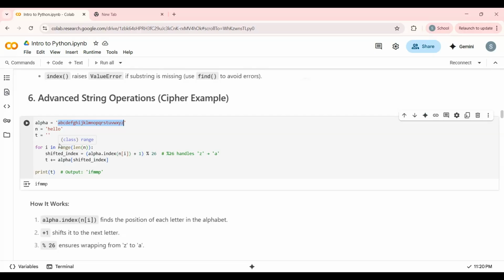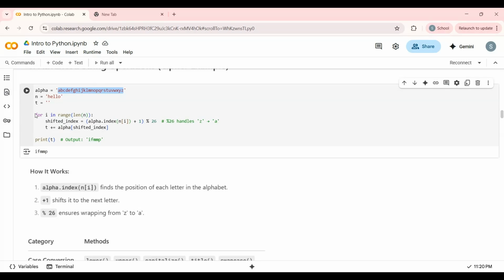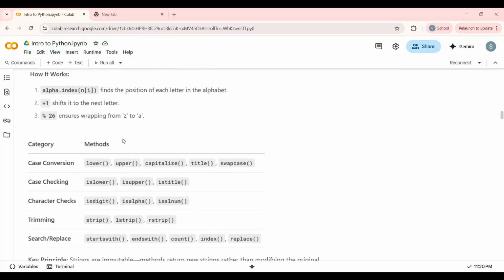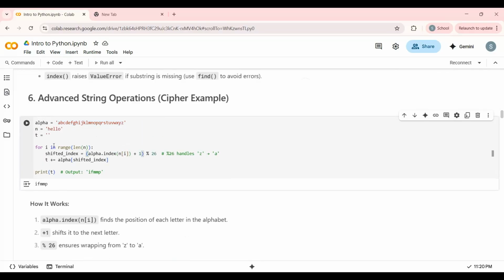So for i in range, no, you know what? This is very fast. Let's not look at it right now. I'm going to leave it for now. Once we study for loops, then we will come back here. Or maybe I should explain it. Yeah, let's just explain.